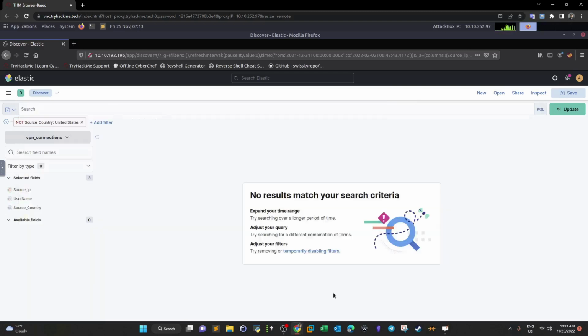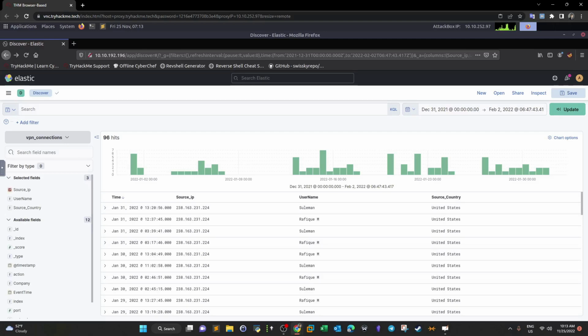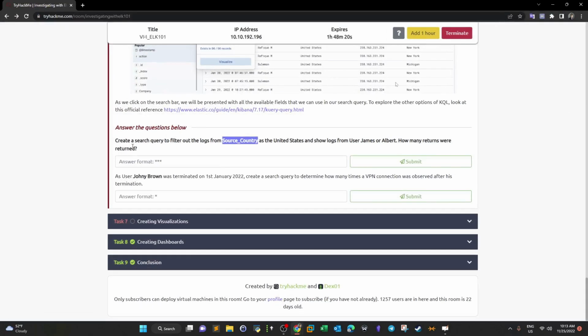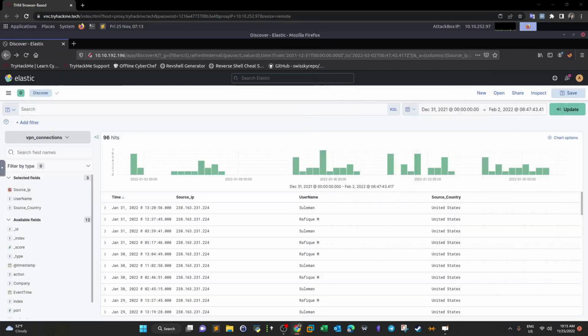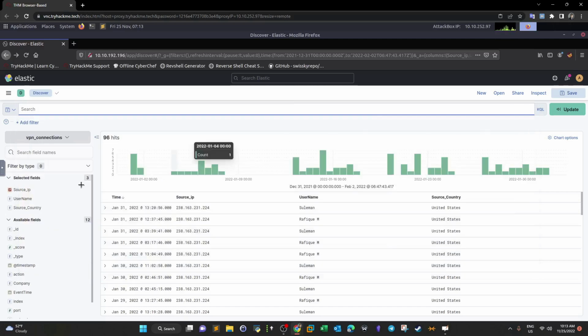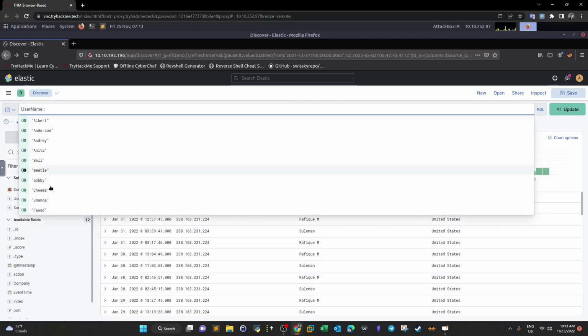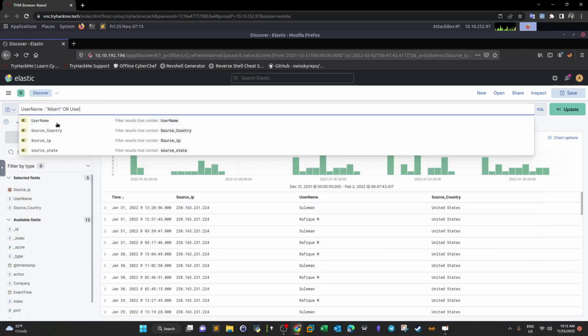And then, oops, no results match your search data. Let's go back. Let's read the question one more time. Create a search query to filter out the logs from the source country as the United States. Okay, and show logs from either James or Albert. So what we have to do here is filter using only the source username. So the field username, James or Albert.